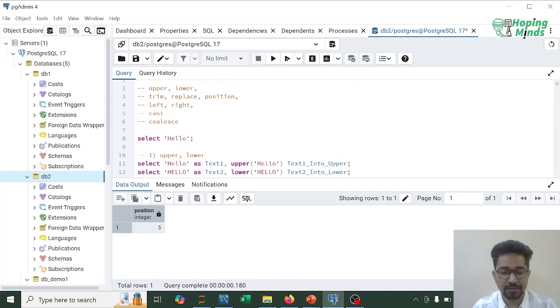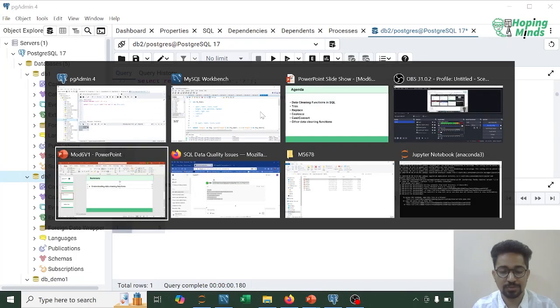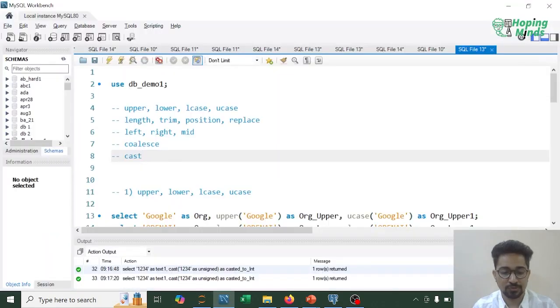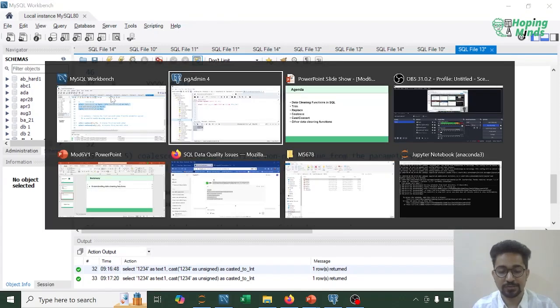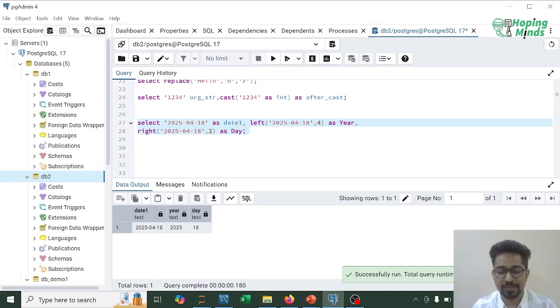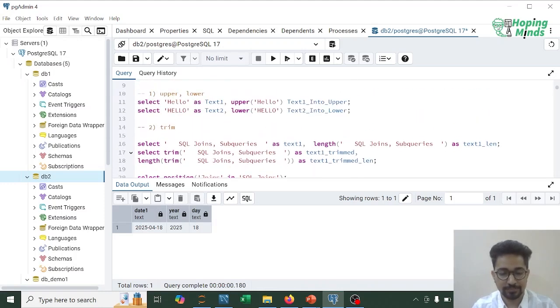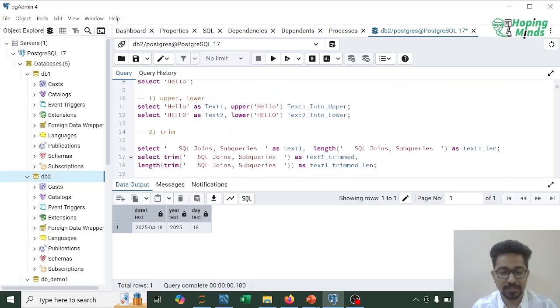Next we have left and right. Again, I'll use the same example which we have used in SQL Workbench, so this will also work over here. We don't have the mid function as far as Postgres is concerned, so I'll just remove the mid part, and the rest would work. From the date we have extracted the year and day, exactly following the same pattern. Position, replace, left and right we have seen, and cast we have seen.